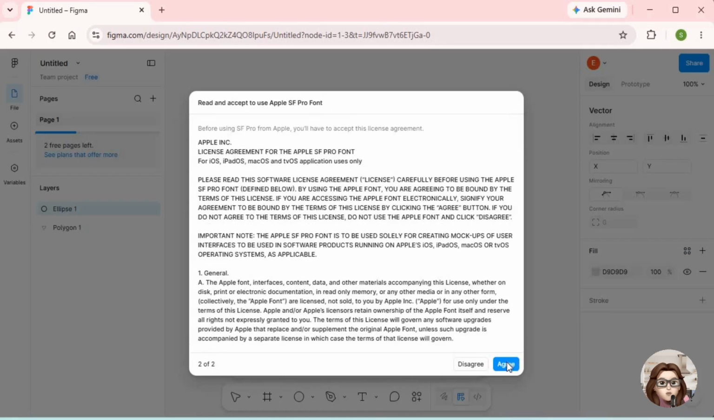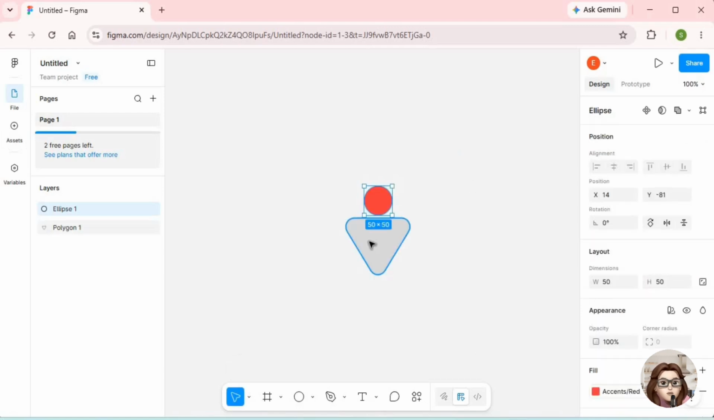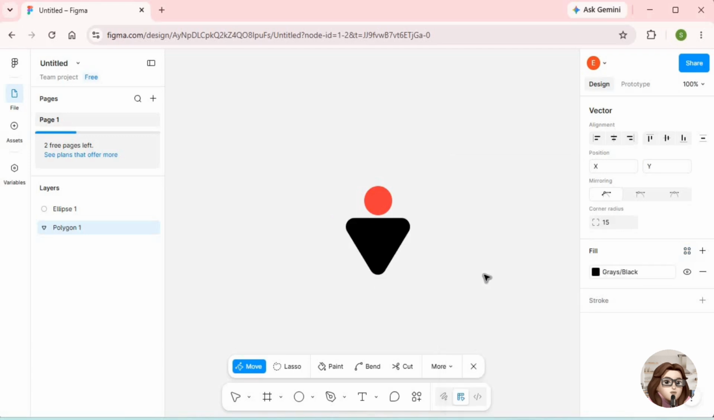Resize and align both shapes until everything looks balanced and centered. Once you're happy with the design, select both shapes and group them together so they function as a single icon. And that's it. You've successfully created a location pin icon in Figma.